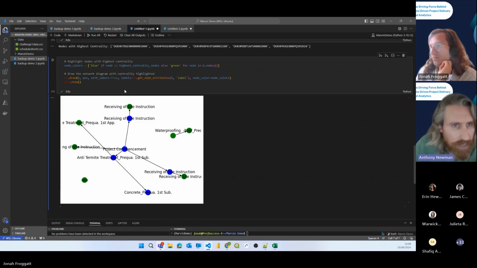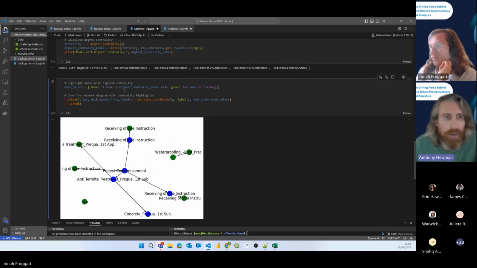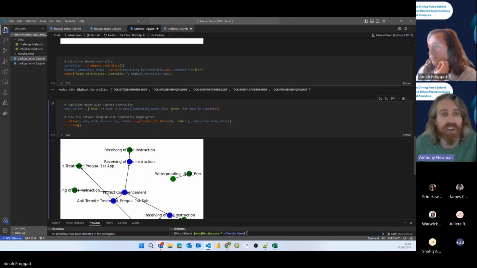Then betweenness, which is quite interesting for project delivery because it measures how often a node lies on the shortest path between the other nodes.